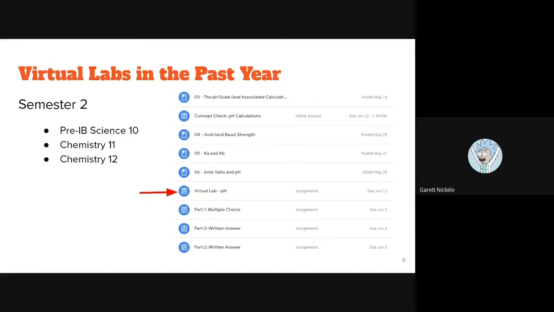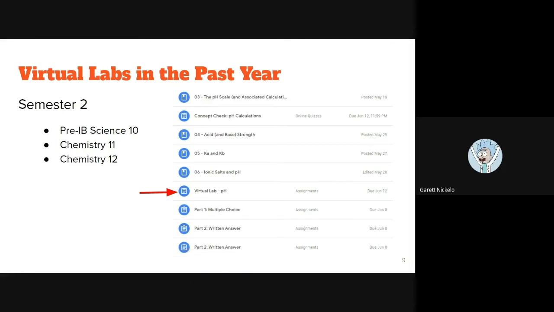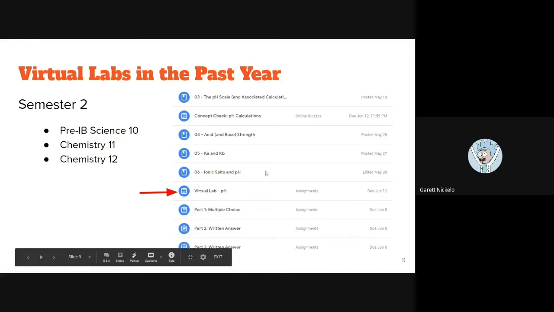It made it a little challenging this year. If you look at what I have here on the right, this is a snapshot of my Google Classroom. You can see that I would have a virtual lab thrown in there somewhere, but the idea was to try to keep that going for the topic at hand.